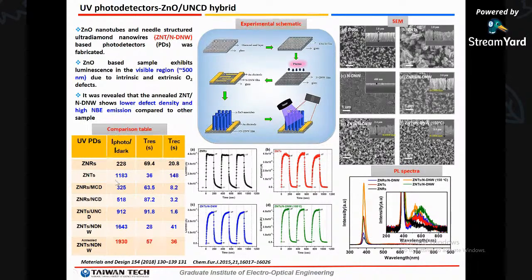And you can see the comparison table, the photo response, how we calculate the photo response. When we apply light on the sample, this one is I photo. Without light, this one is I dark. So we divide I photo by I dark, and we get the photo response like this.